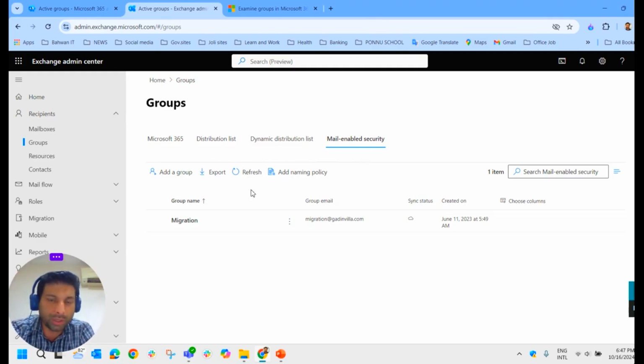Now we miss only one thing, which is the dynamic distribution list. A dynamic distribution list and a distribution list or distribution group are all the same, but the difference is that a dynamic distribution group automatically manages its membership based on predefined criteria or filters. In a traditional distribution group, users manually manage membership, which means in this distribution list, users manually manage the membership.